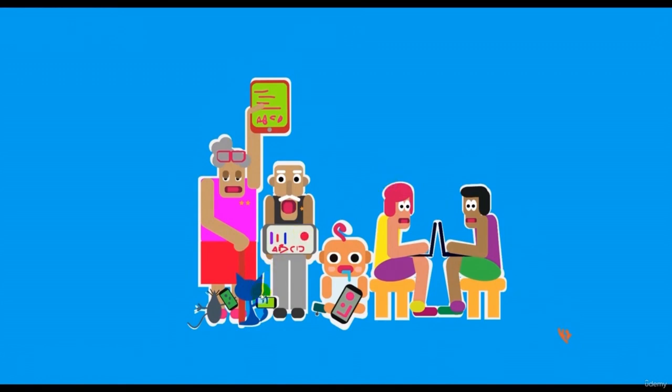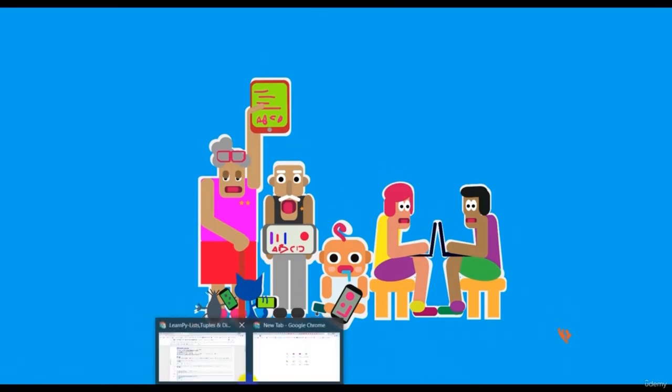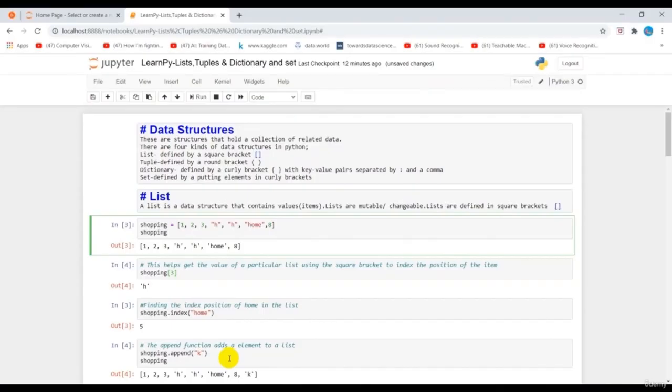Hello everyone. Welcome to LenPy. Today we'll be learning data structures with Python. Data structures are collections of related data. There are 4 kinds of data structures in Python. So we have list, tuple, dictionary, and then set.